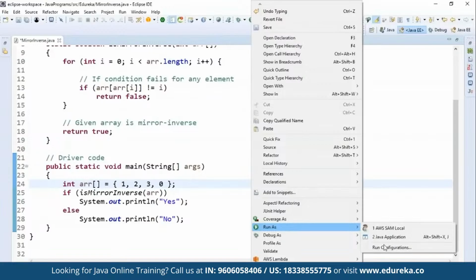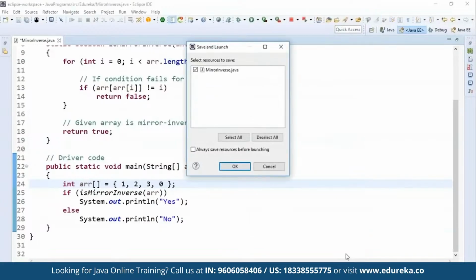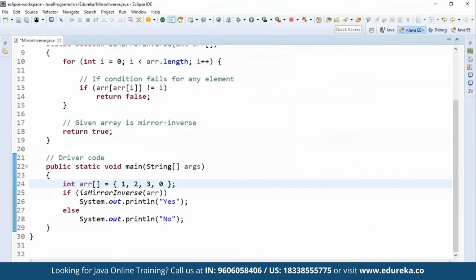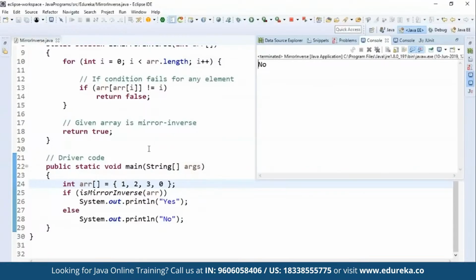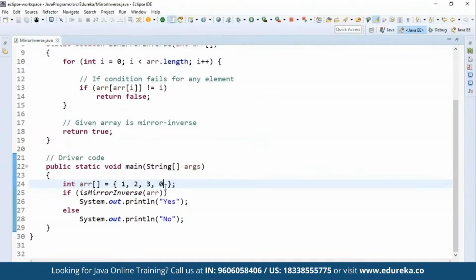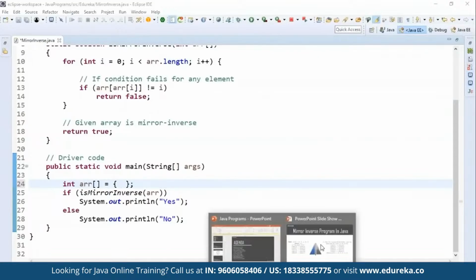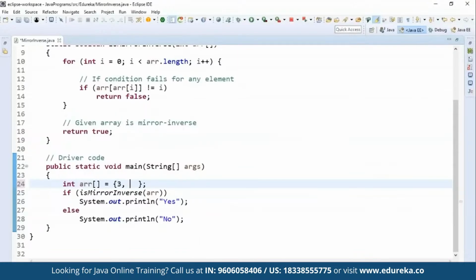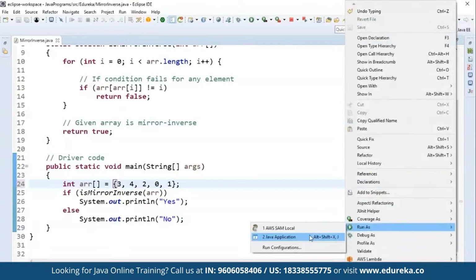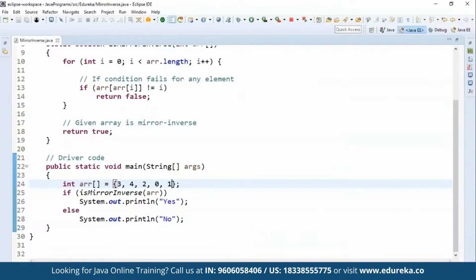Let's run and check the output. It will say no only. But if I change this, say I'll give the array that we had over here, that is 3, 4, 2, 0 and 1. Okay, it will print yes because it is a mirror inverse, right?